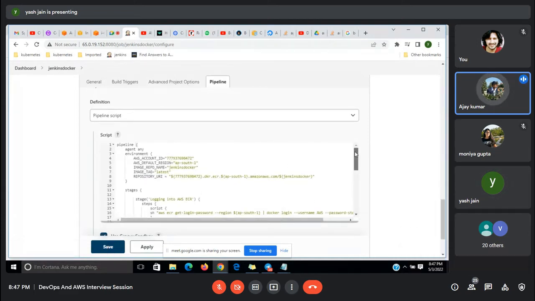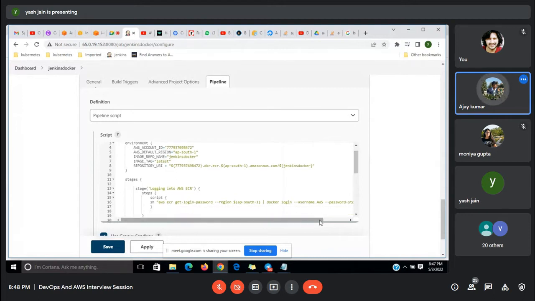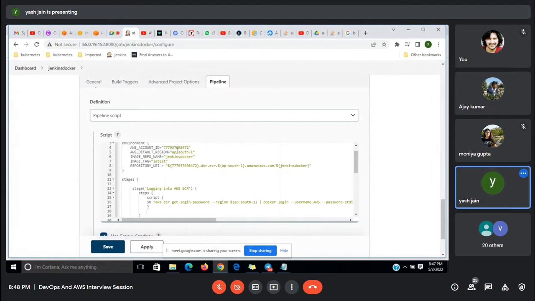So, you have mentioned repository URL. This one. Just a minute. Means repo name Jenkins Docker. Okay.